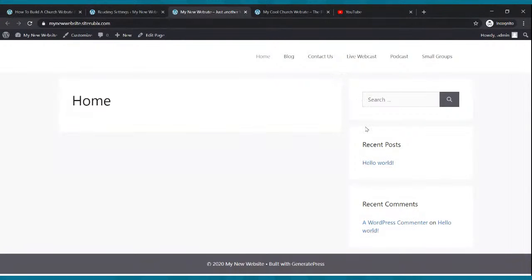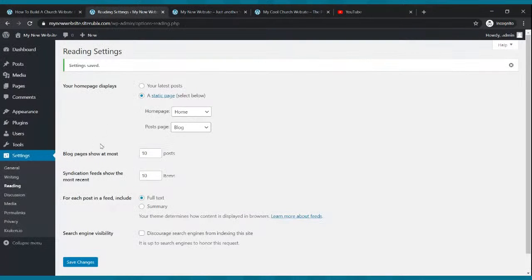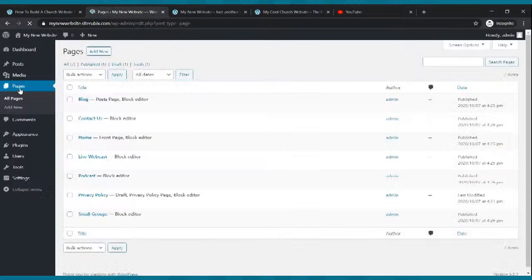There it is. Okay. Next thing I want you to do is go back to your dashboard. Go to pages. Go where it says home. Click right there where it says edit with block editor.